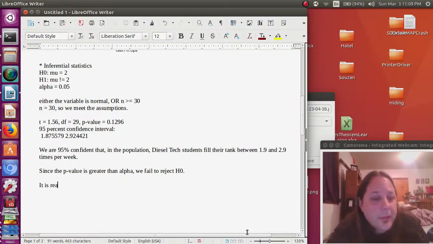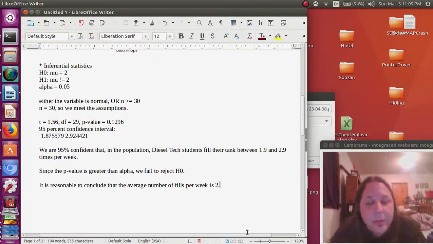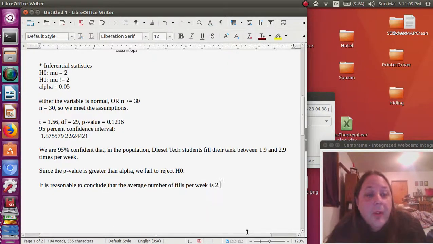Now finally, we put this into plain garden variety English. It is reasonable to conclude that the average number of fills per week is 2. It's not going to be rejecting that hypothesis.